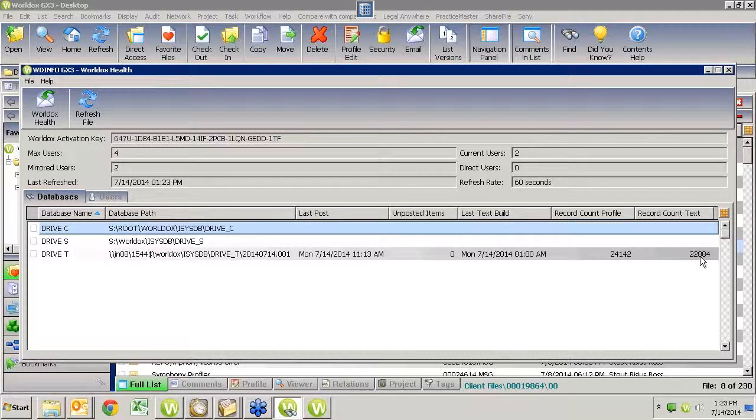We have 22,884 of these documents for which we have indexed the text. Why is it less? Some of these documents are things that can't be indexed. They're either protected PDF files that have a password that the text indexer can't get to, or they're images, or there's some other type of a file that's not text indexable.